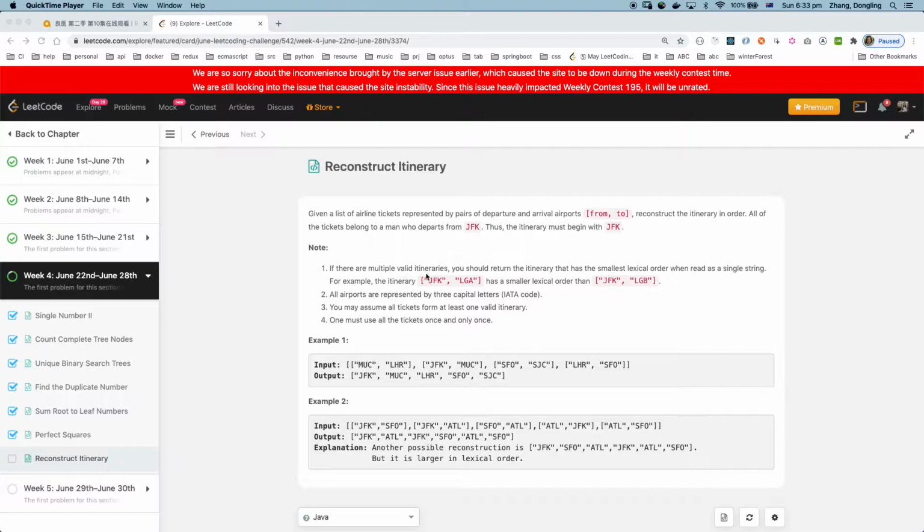Look at the description, the last one. If there are multiple valid itineraries, you should return the itinerary that has the smallest lexical order when read as a single string. For example, JFK LGA is smaller than JFK LGB, so you will use JFK LGA. And the second thing is that all airports are represented by 3 capital letters. Okay, so they are all 3 capital letters. You may assume all tickets form at least one valid itinerary, so you definitely have a solution.